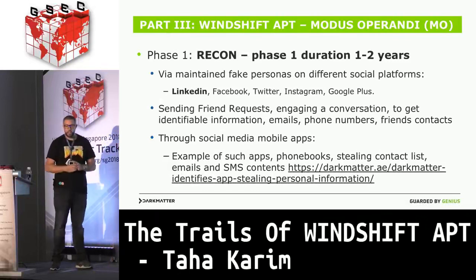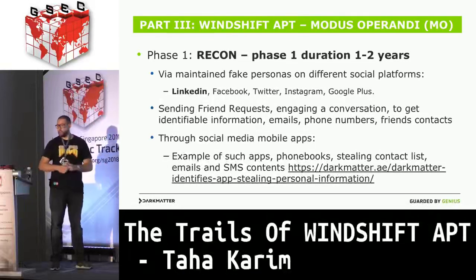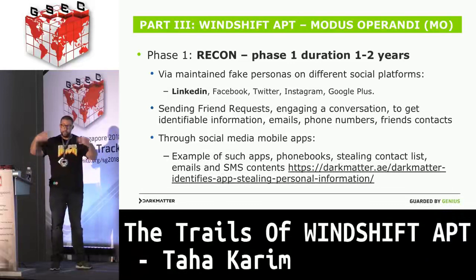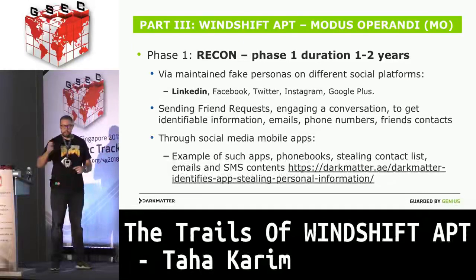So the recon phase. That's actually the first phase, it's the longest phase, and they maintain a couple of fake personas. They have fake LinkedIn accounts, Facebook, Twitter, Instagram. They are all over the place. What they're trying to do is get the first contact with individuals in order to get their email address or their phone numbers or their contact list, whatever.